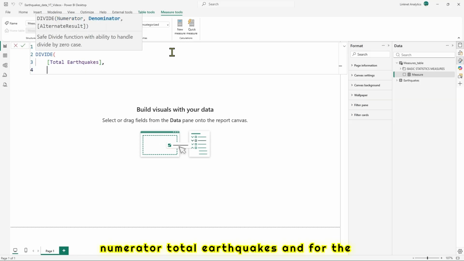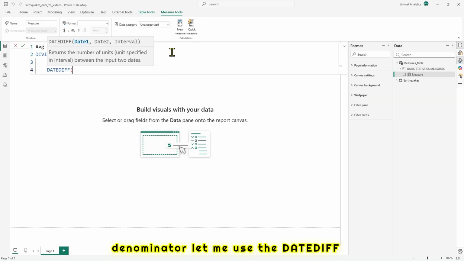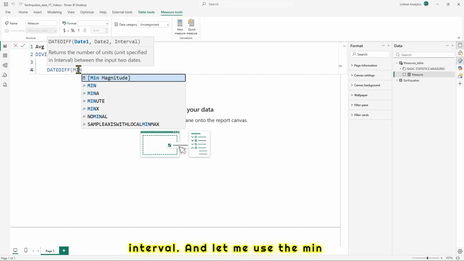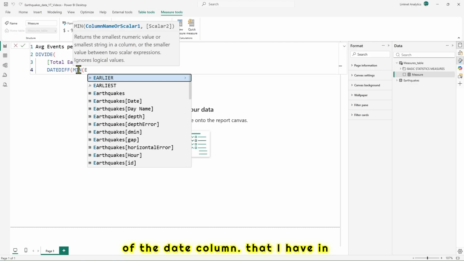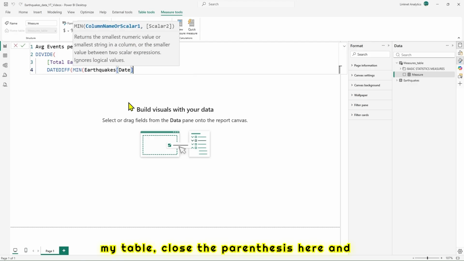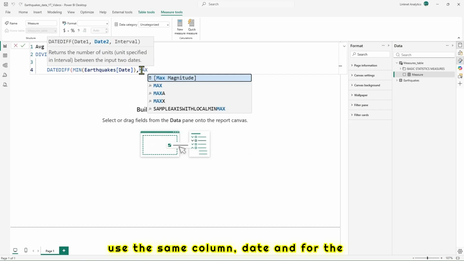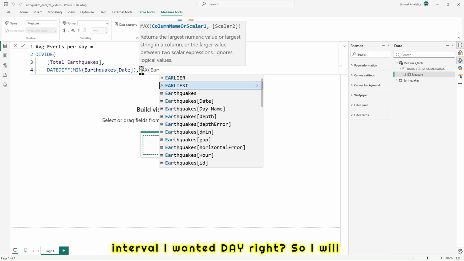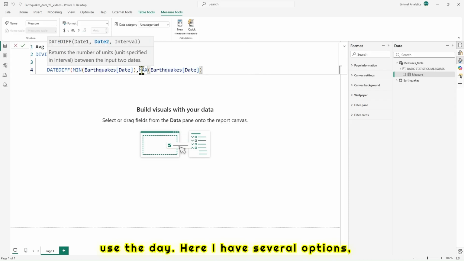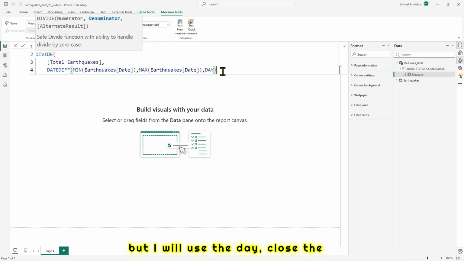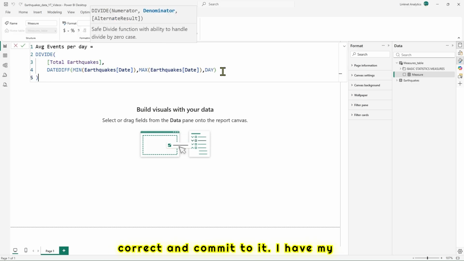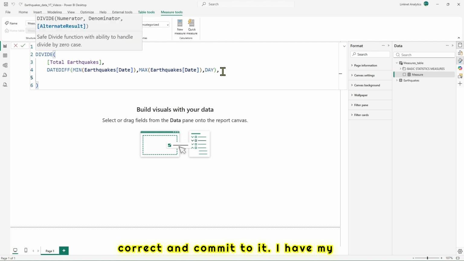For numerator, total earthquakes, and for the denominator, let me use the DATEDIFF function. It expects two dates and an interval, and let me use the min of the date column I have in my table. Close the parenthesis here, and for the second date, I will use the max function. Again, the same column, date, and for the interval, I wanted day, right? So I will use the day here. I have several options, but I will use the day. Close the parenthesis, make sure the syntax is correct, and commit to it. I have my measure ready.